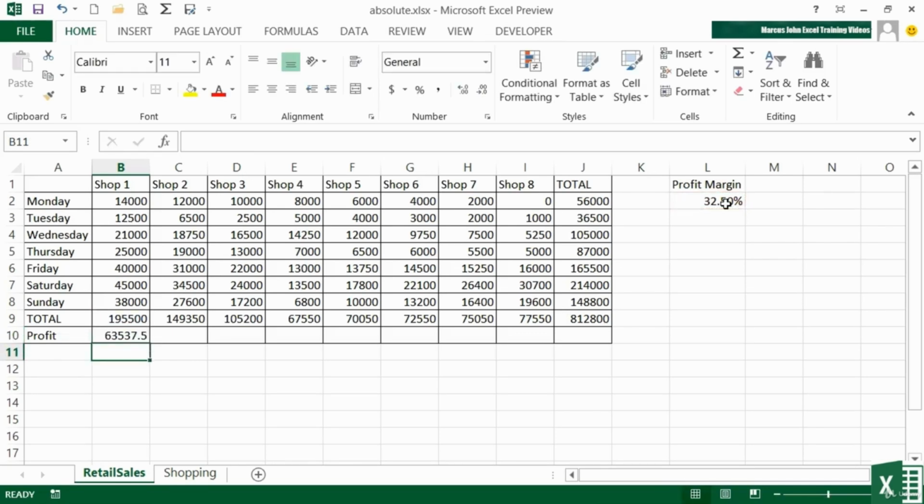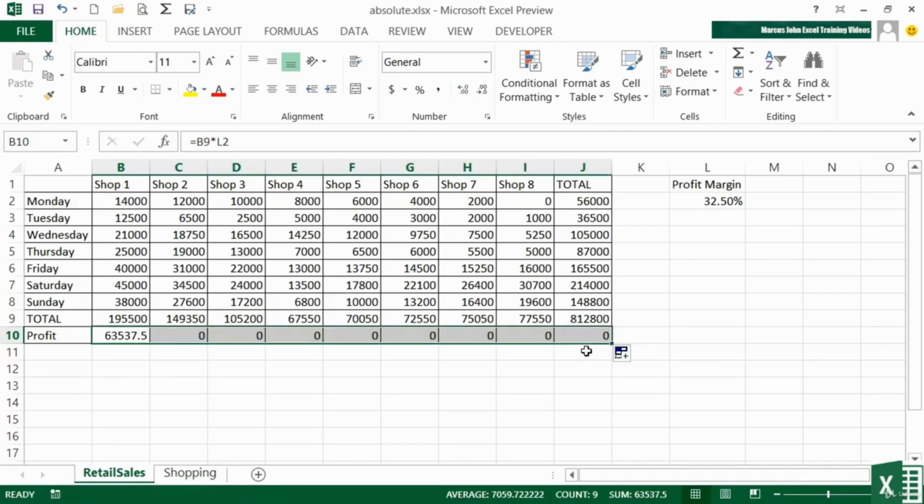And when we press return, we've actually made $63,537 physical dollars profit from shop 1. Now we have a formula in place. We want the second cell here to work out for shop 2, for shop 3, shop 4. So we simply take that formula and replicate all the way across to the total column, and that will work out our total profit.